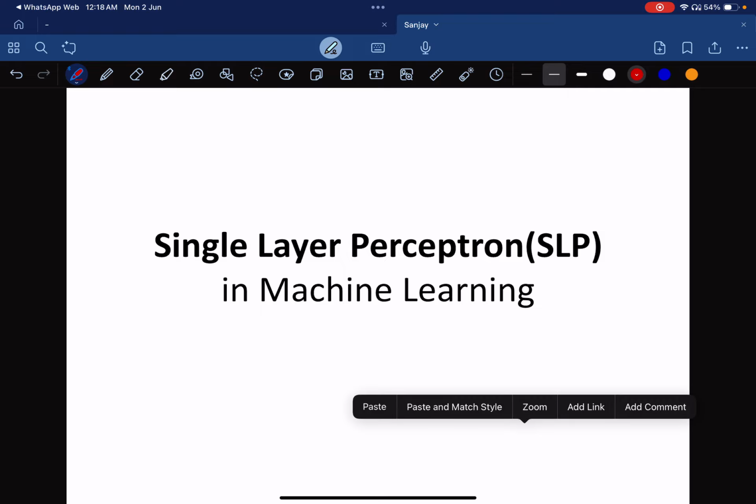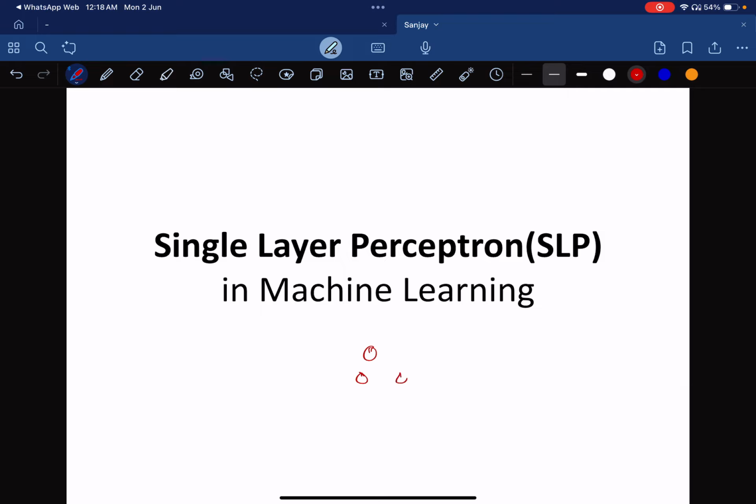For example, let's take three neurons, each connected to the others. Each neuron gets a signal from the others, processes the signal, and decides whether to pass it on to other neurons or not. This is the concept of how our brain's neurons work. We will apply this basic concept to the single layer perceptron in machine learning.